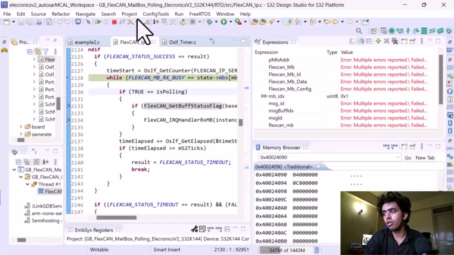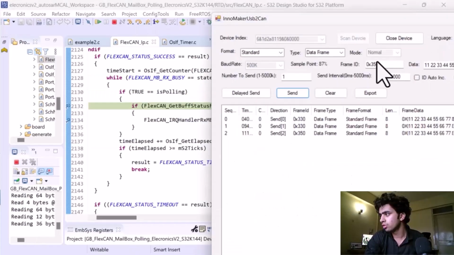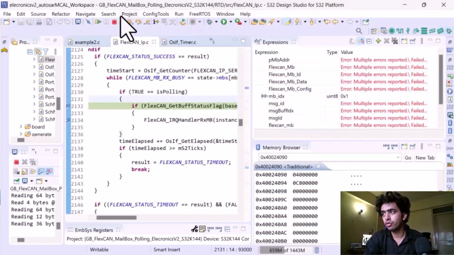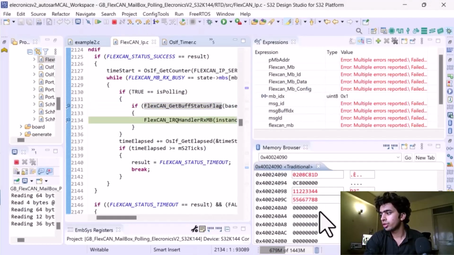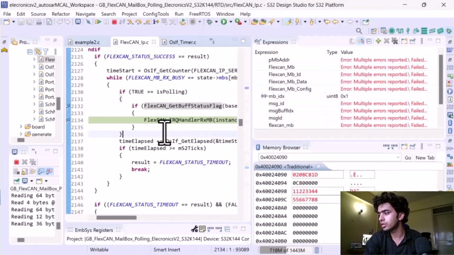But now if I send the message ID of 0x320, you will be able to see my CAN data accepted over here. You can see on the memory space of the mailbox message buffer, my data which I have transmitted with the external CAN data 1 1 2 2 3 3 4 4 5 5 6 6 7 7 is written over here.